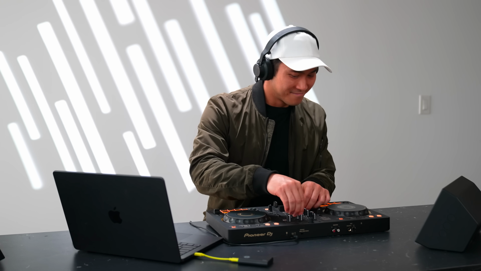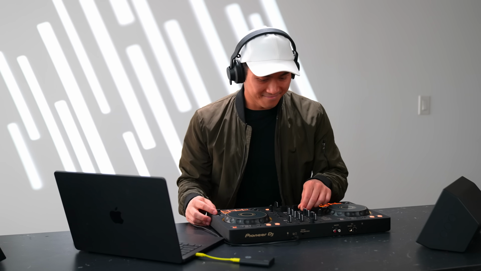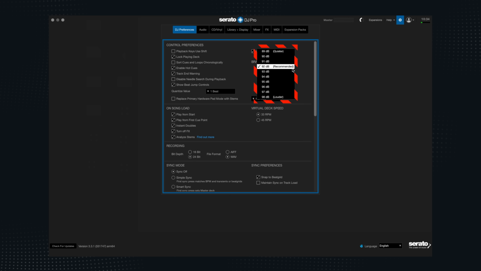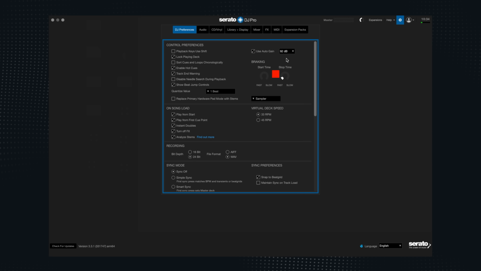And using auto gain fixes this issue by increasing or decreasing your song's volumes to a fixed decibel. Serato DJ Pro automatically sets this at 92 decibels, so I recommend keeping that setting as is. With Use Auto Gain enabled, you won't need to keep guessing if your track is playing too softly or loudly and constantly fiddling with the trim knobs.